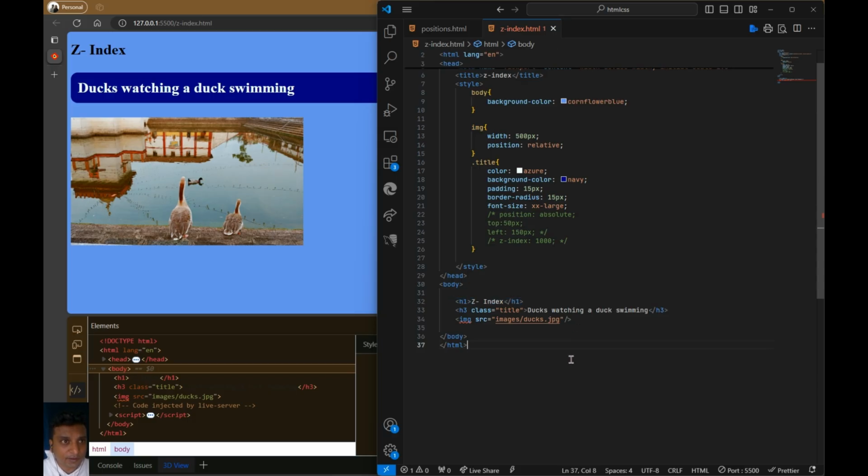If you take a look at this document which I've created, I've used an H1 heading and placed some text which says Z index just for the title of this document. Then I've created an H3 type element which is having a class title set to it and some text inside it. And finally, an image has been placed which has this image of ducks. And as you can see, these three have been rendered one after the other in the natural order, the way they have been declared in the HTML document.